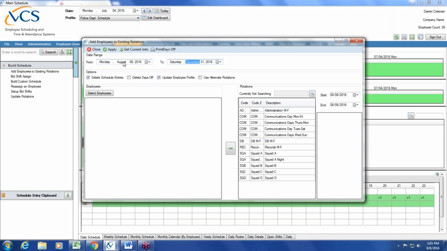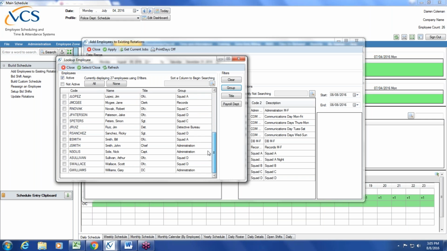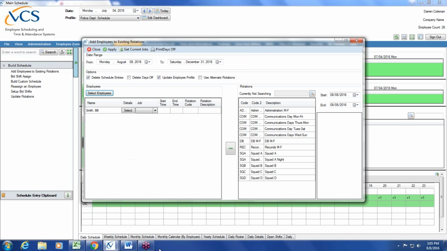By default, this is always going to be set to today's date, both the from and the to. So you make sure you change that, because if you don't, you're basically assigning that person to the schedule for one day. Next, select your brand new employee, and click Select and Close.